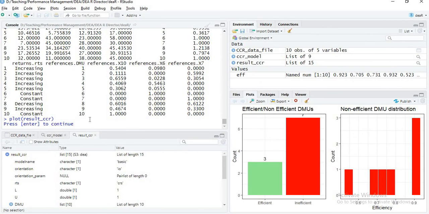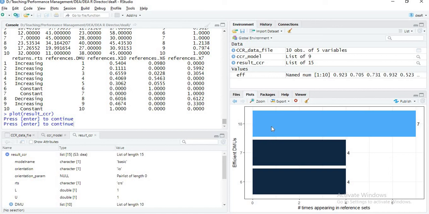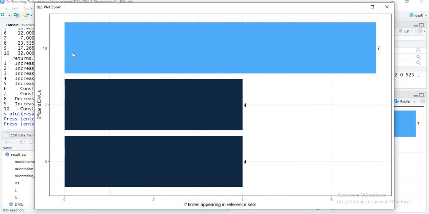If I press enter, it will give me a new graph. What is this graph about? This graph tells me the efficient DMUs and the number of times they appear in the reference set. I mean, for the evaluation of various units, this DMU number 10 appeared 7 times. That means it is the reference point for 7 other DMUs, while these two are reference points for 4 units.